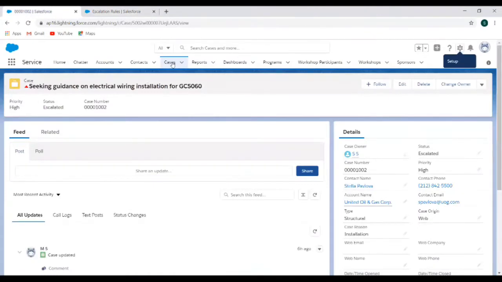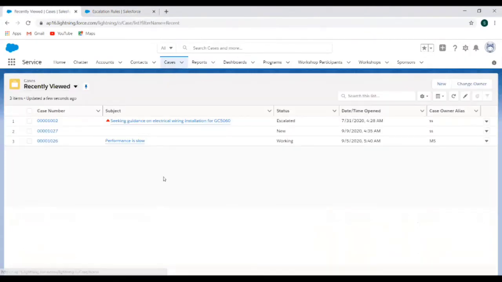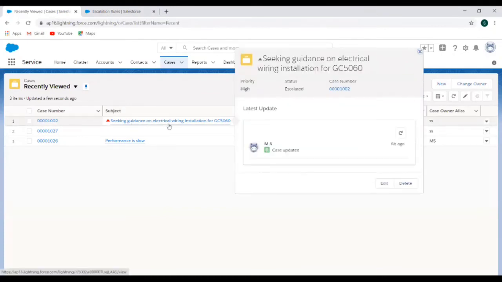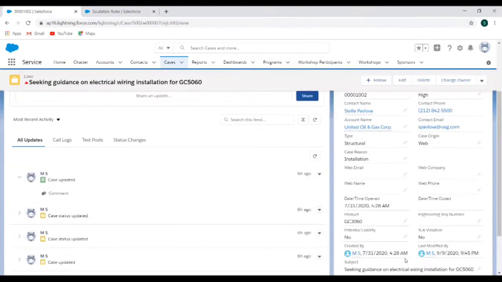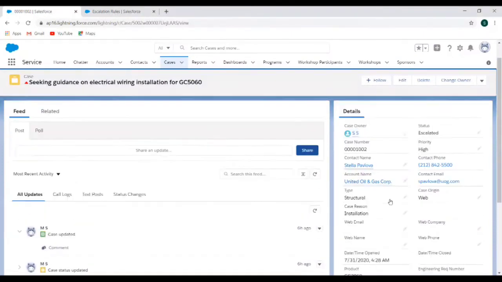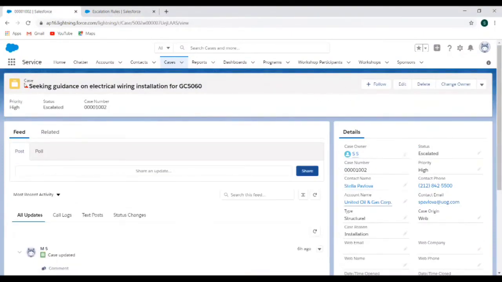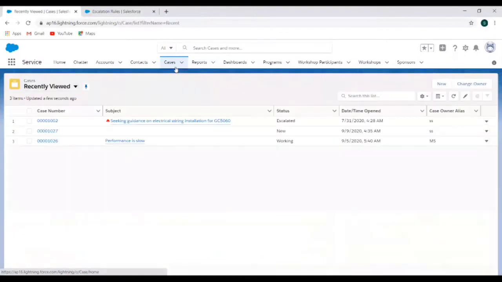Suppose we go to the cases over here. So here what happened, yesterday we created a case and the case had high priority and it was not modified in the last 24 hours. So what happened, it gets escalated and here you can see there is a red symbol coming up, so the case gets escalated.